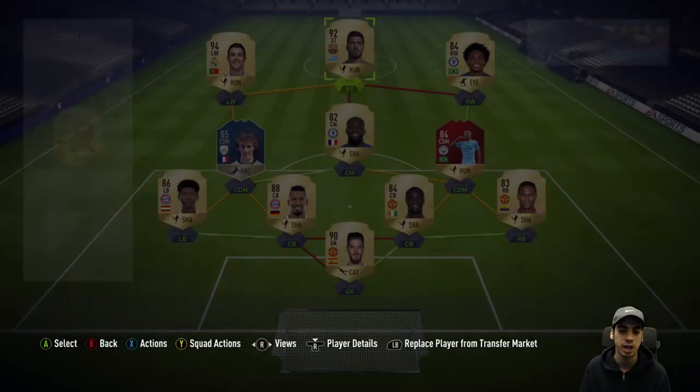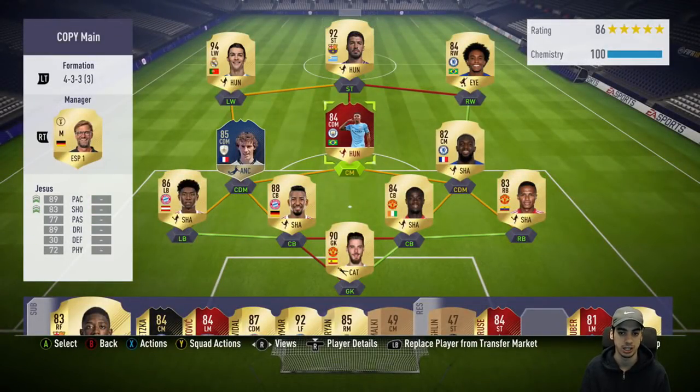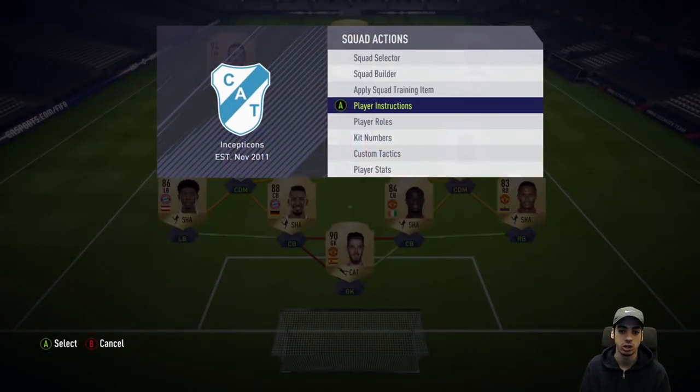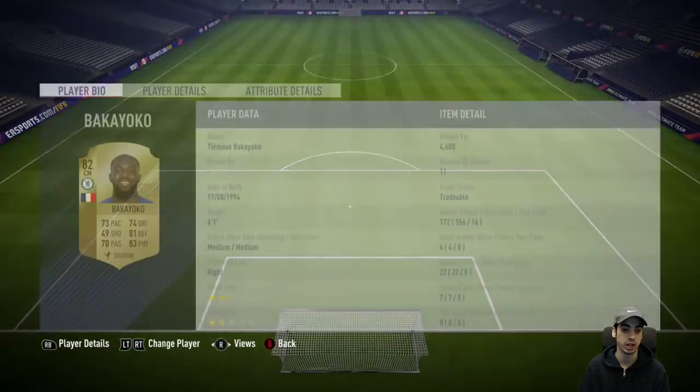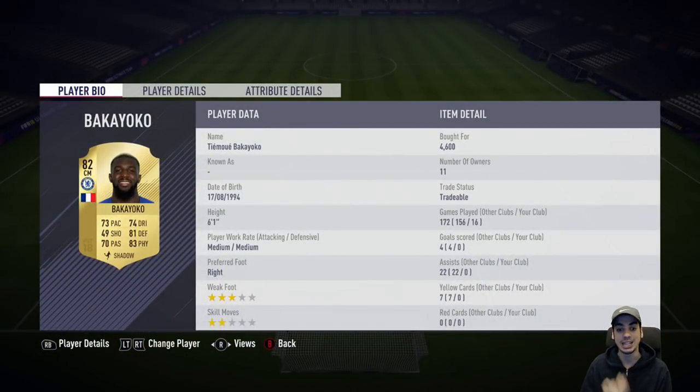So let's just say I'm actually using Bakayoko as a CDM, right? If I'm using Bakayoko as a CDM and his work rates are medium, he's going to make those runs forward, right? Because medium, there's a balance there. There's a balance of either the player deciding to be more attacking or defensive oriented. Because he has more defensive stats, he has more of a self-awareness that he needs to be more of a CDM than an attacking player.